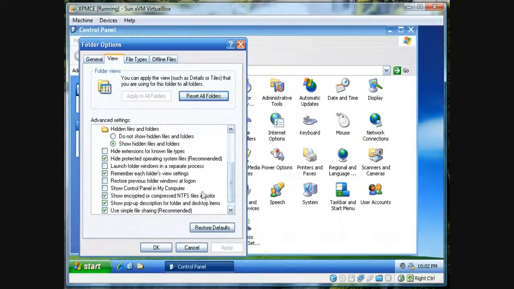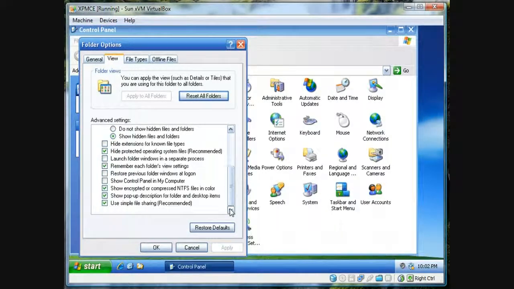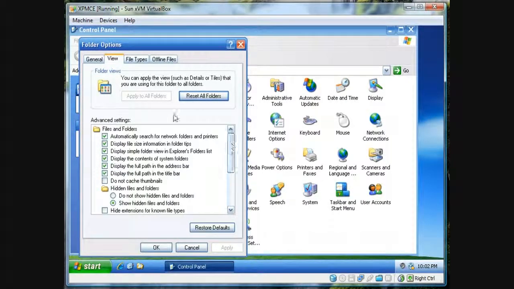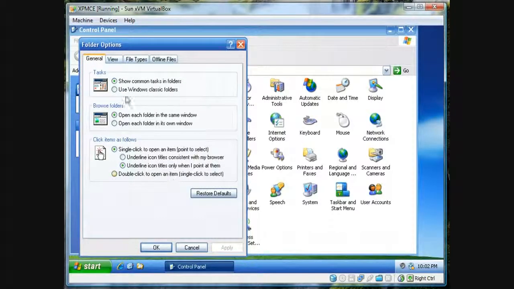Remember each folder's view settings, keep that checked. Restore previous folder windows at login. That is, if you have Control Panel open and restart Windows, it'll restore the Control Panel. I just leave that unchecked. Everything else you can just leave as defaults. So just do a quick review of General and your View settings, click OK.